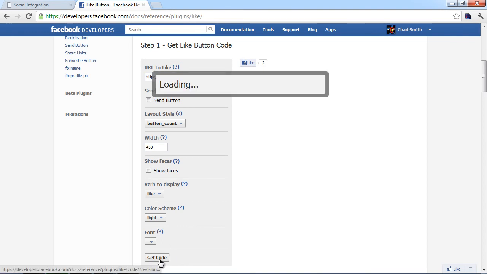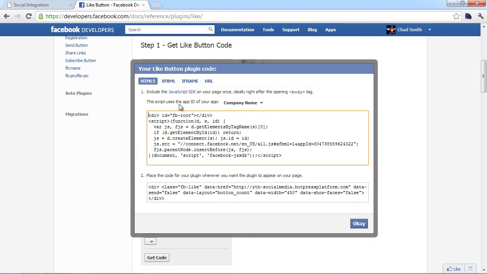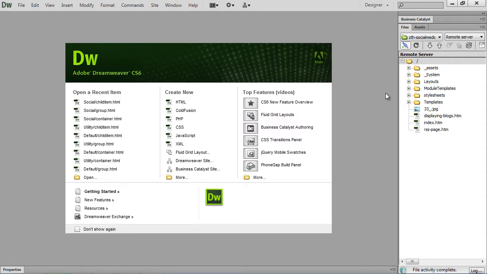So when you hit the get code button, you're presented with, one, you're going to have to get this JavaScript SDK code, and you're going to need to select the app that we created earlier in the video. So make sure that one is selected. Then we're going to copy and paste both of these code snippets into a folder within Business Catalyst. So let's go to Dreamweaver really quick and take a look at that folder. So now within Dreamweaver, we have our site definition for our social media test site.